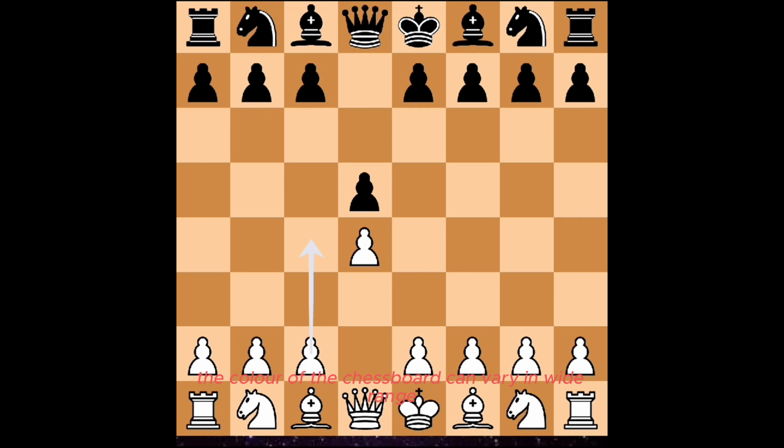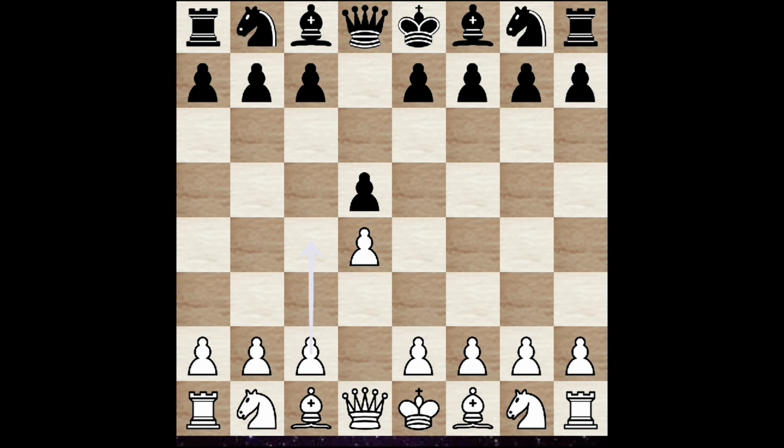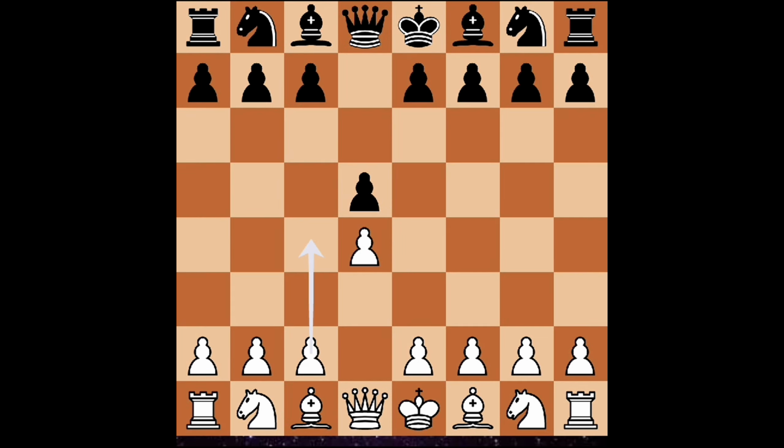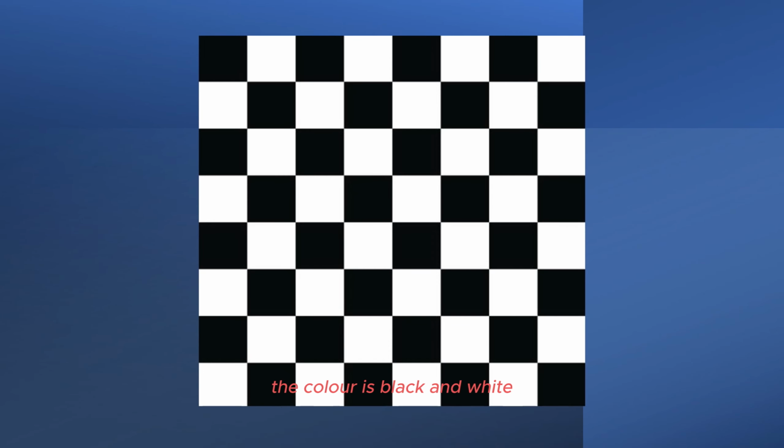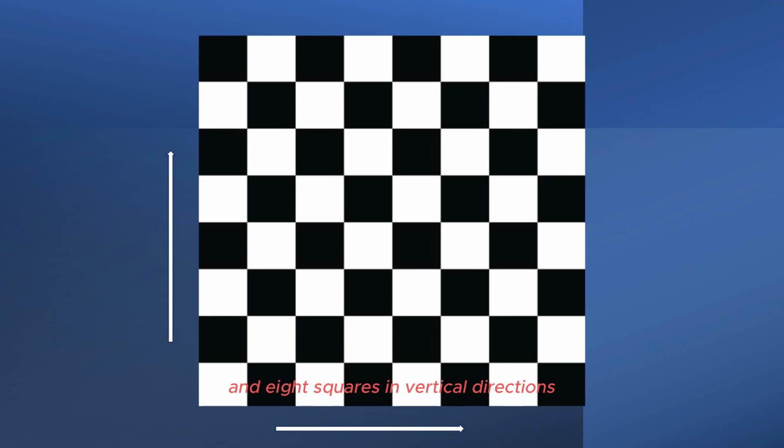The color of the chessboard can vary in a wide range. Classically, the color is black and white. In general, we can say a light and a dark color placed alternatively in horizontal and vertical directions. So, how many squares are there in the chessboard? There are 8 squares in horizontal and 8 squares in vertical directions. In total, 64 squares. Each square has its own name.